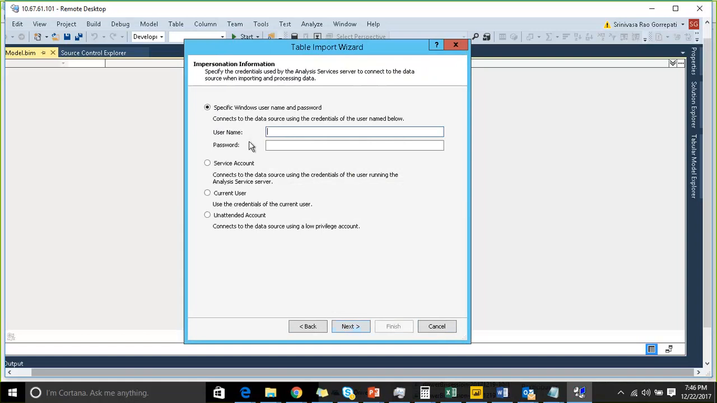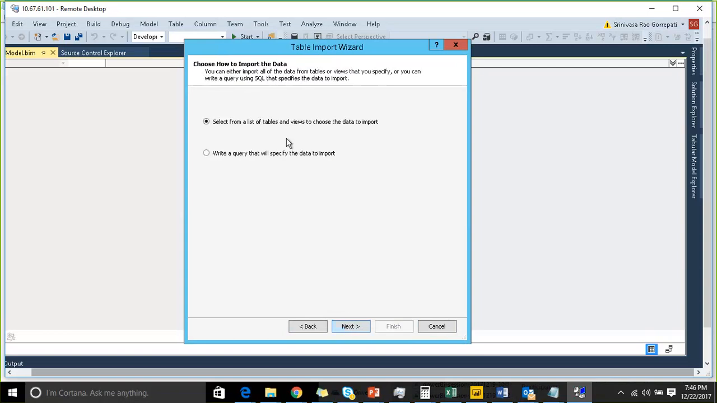Here, once you deploy your project, we need to specify how the database needs to connect to the source, which is nothing but a service account, so you can configure it through a service account. Click on next, and here it is giving you two options. Either you can import the tables, or you can write a query and get the result set of it.